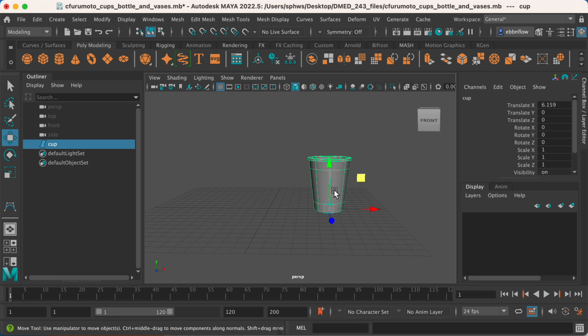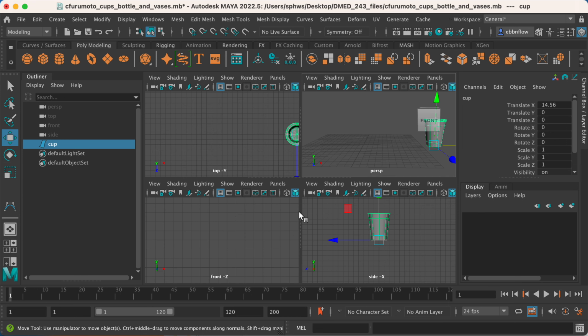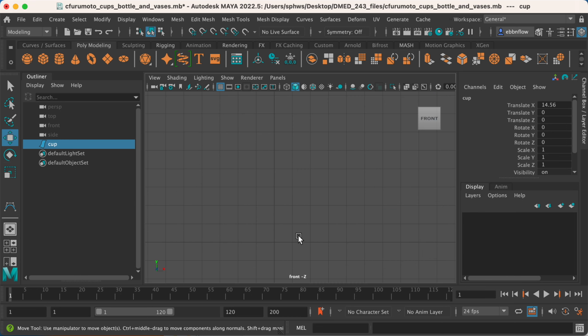That'll be a way to unlock a lot of the strengths of the CV curve tool. So first thing I'm going to do is take our cup and move it over to the side, maybe drop it off to the side of the grid, so we have enough room to work with. The next thing I'm going to ask you folks to do is jump to your front view.